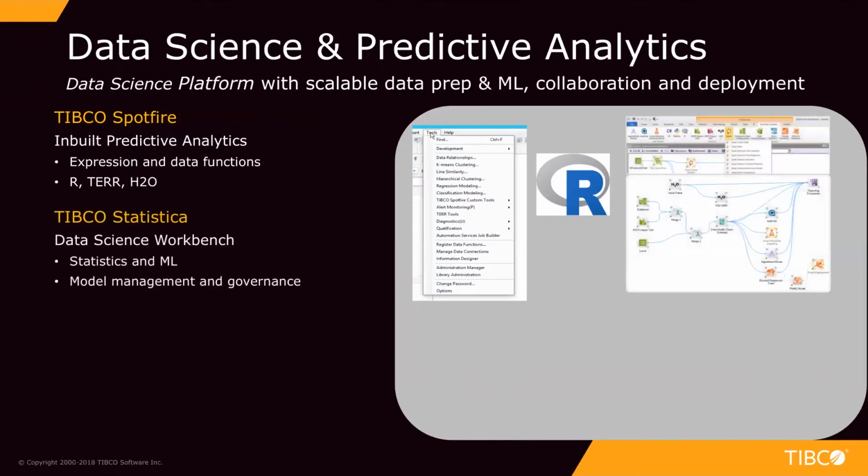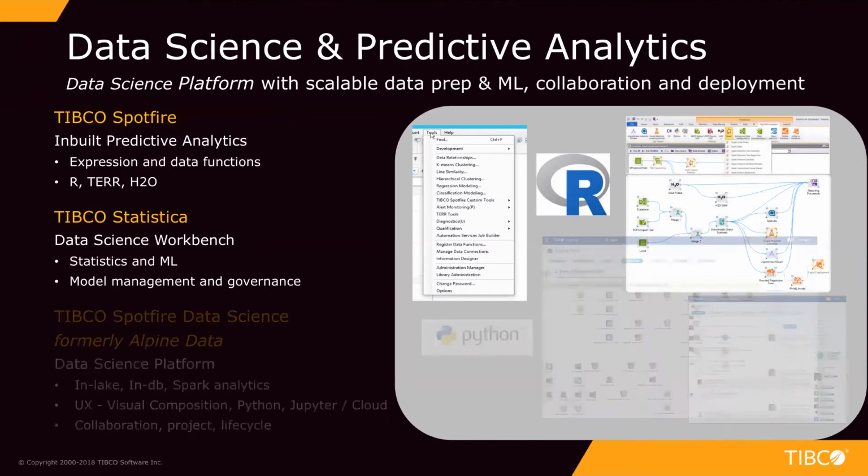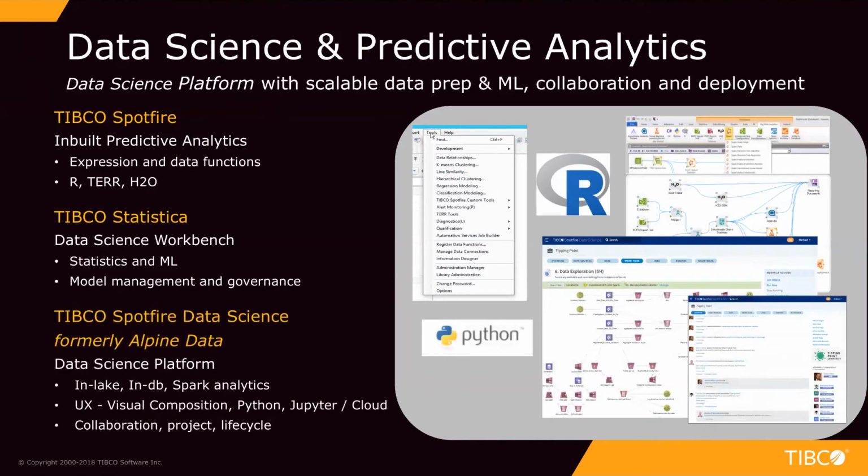And then we also added a new product, TIBCO Spotfire Data Science, based on the Alpine data product that we acquired in 2017. This provides a true data science platform for in-lake or in-DB analytics across big data. We actually inject SQL and Java components into the Datastore that runs the analysis at scale, billions of rows.